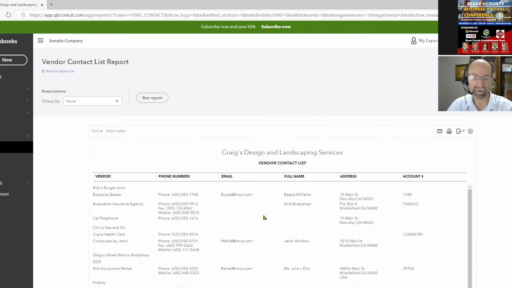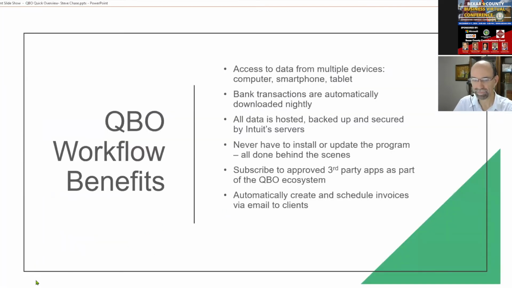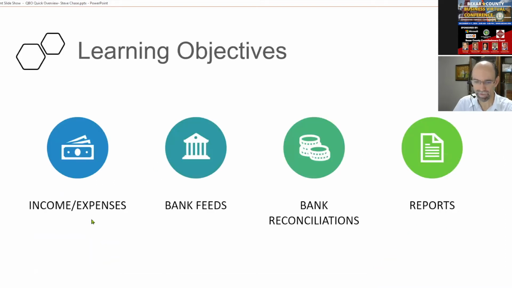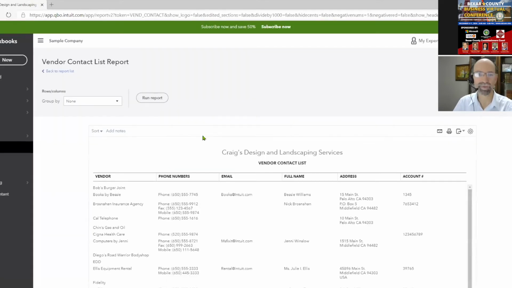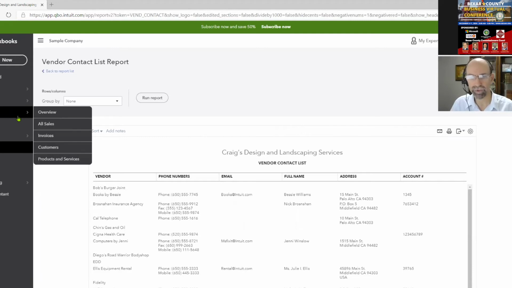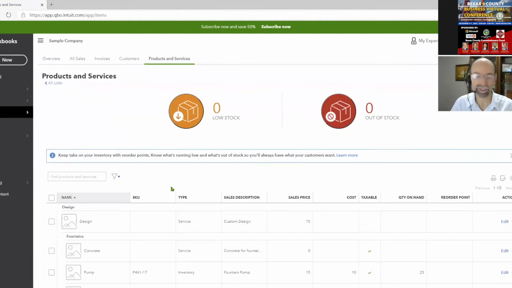Okay, so let me kind of backtrack here. Income, customers, expenses, vendors. And what I like to do is share with you how to go ahead and create some sales forms from the beginning. Okay. So we have a new invoice that we want to do today, right now. When you do invoicing, you're going to want to make sure you understand what your products and services are, because what do you sell?